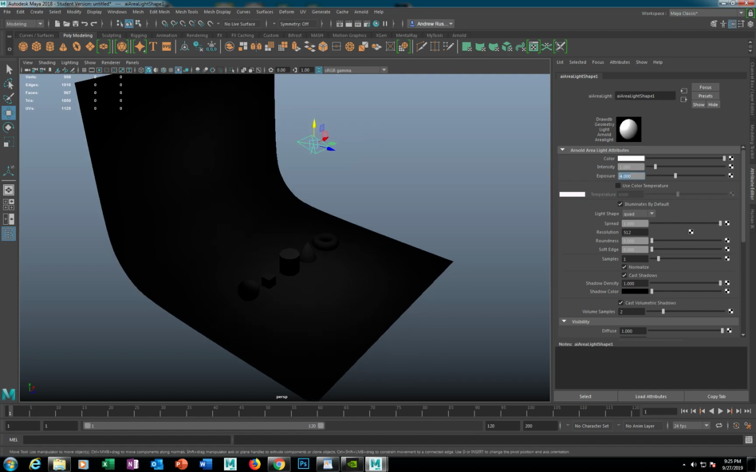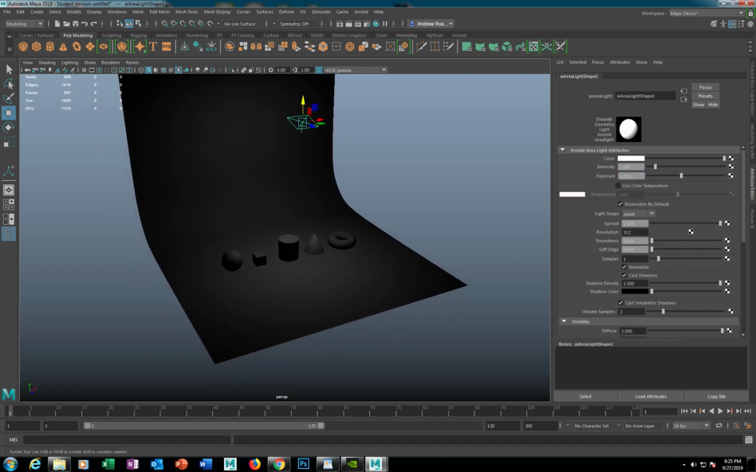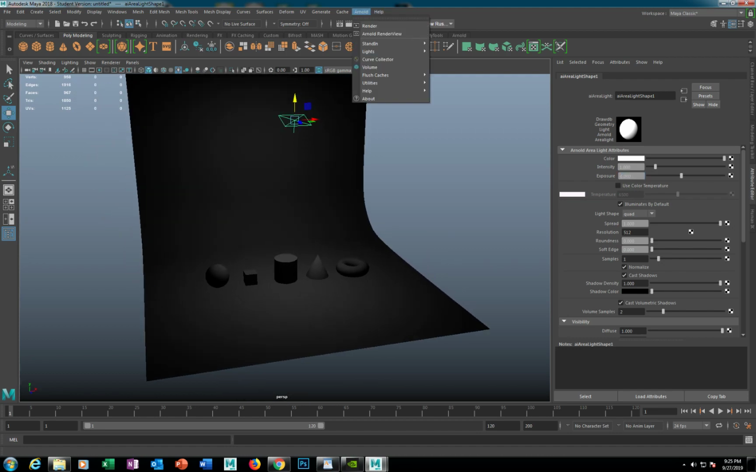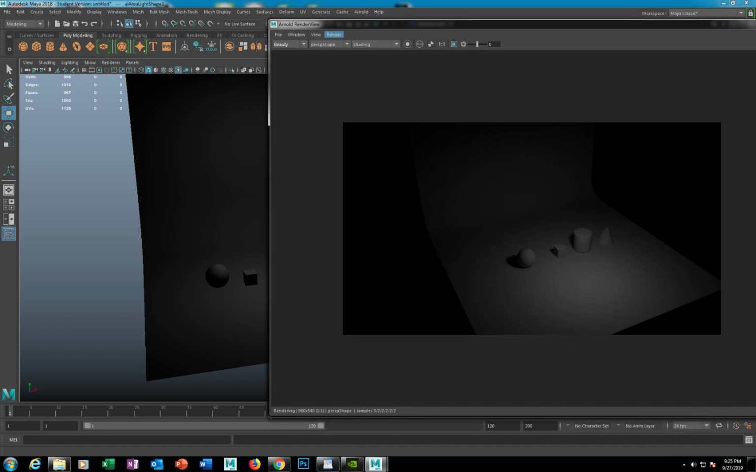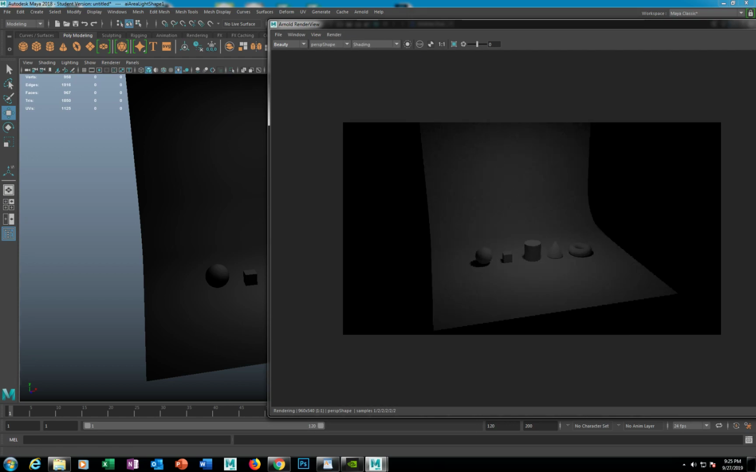Intensity. We'll go to number 6 for exposure, and we're going to go to the Arnold render view. Bring this guy over. That's from our previous scene I did before. Refresh render. So that's what our scene looks like.